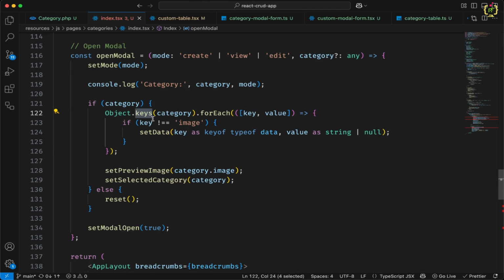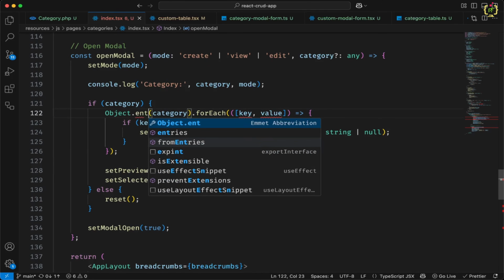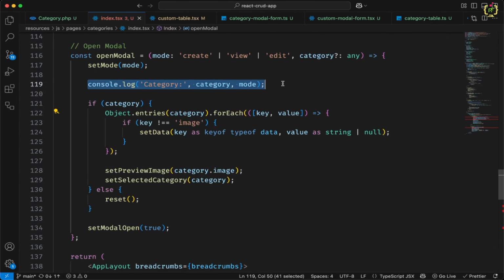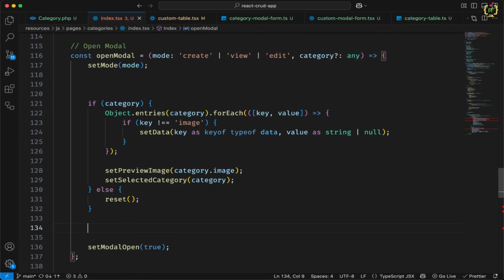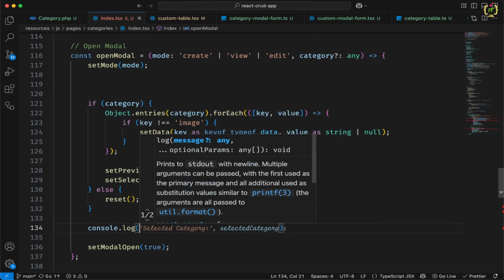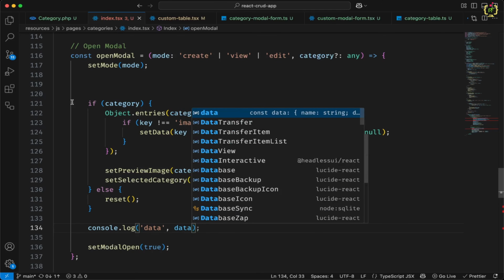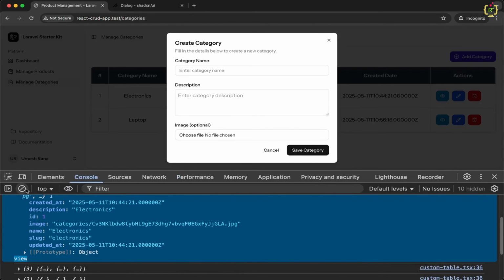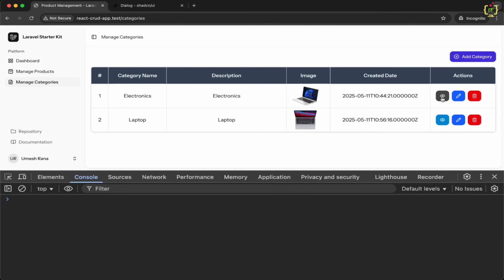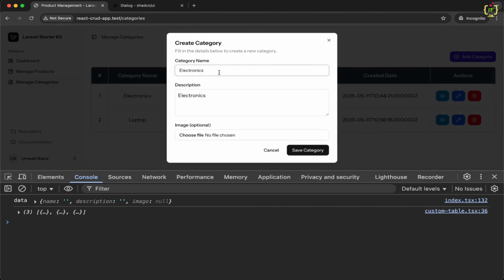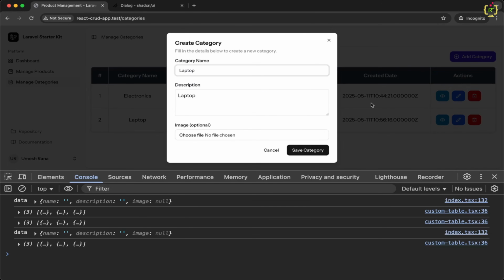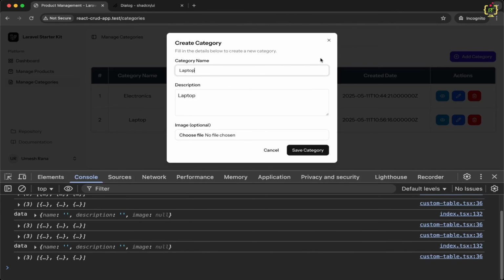So here instead of this Object.keys we will have Object.entries, and I will just check the data here after this console.log data. If we come to the browser, if we refresh, if we try to click on view, yes, now we can say the data is populated over the form. Okay, same thing if we click on this laptop, yes, this is populating. On edit, yes, so the data is coming.